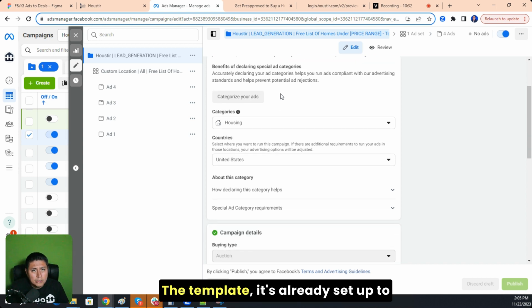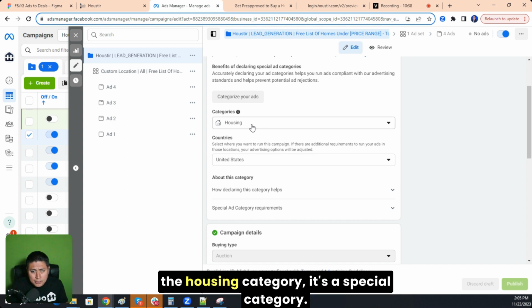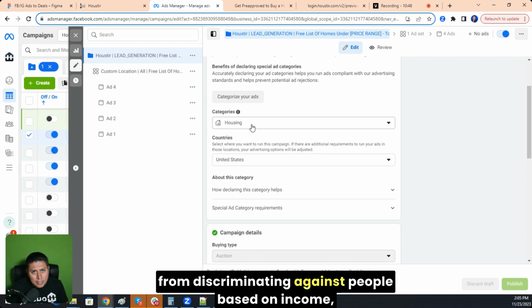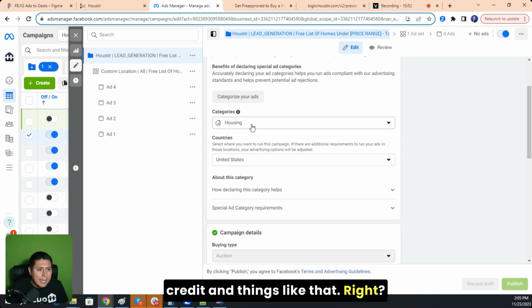The template, it's already set up to set this ad as a housing category. If you guys are not familiar with the housing category, it's a special category. If you're running any sort of housing ads, you have to select this category. What it does is it prevents you from discriminating against people based on income, credit, and things like that, right?